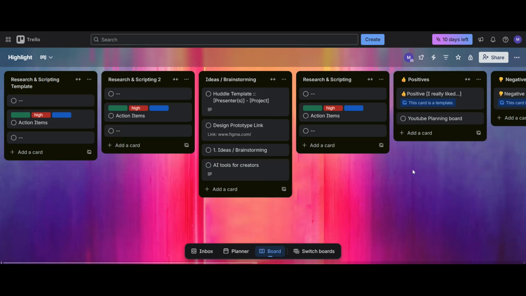In today's video, I'm going to show you exactly how to share a Trello board step by step. Whether you want to invite team members, give someone view-only access, or simply copy a public link to send to others, I'll walk you through both methods so you can choose the one that works best for you.